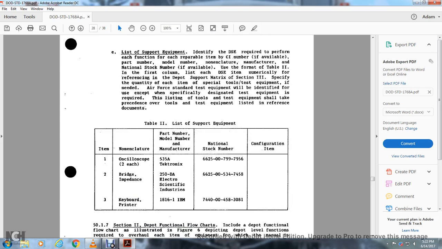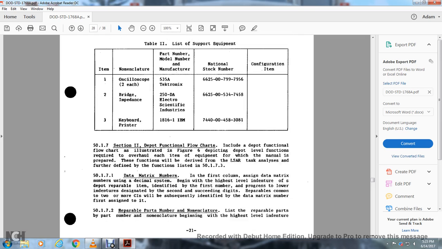listing and reference documentation. Table 2 lists the support equipment: the item number, nomenclature of the part, model number, the manufacturer, the national stock number, and the configuration item.